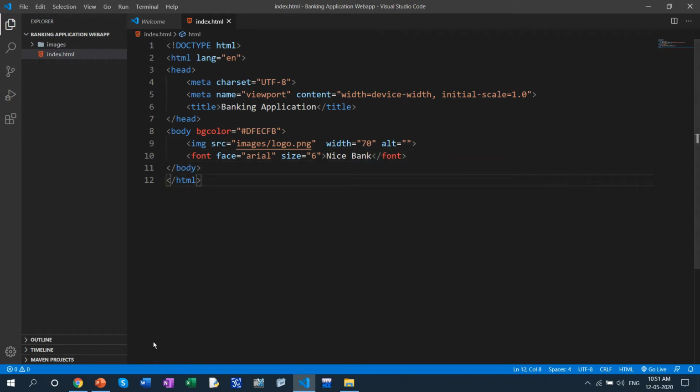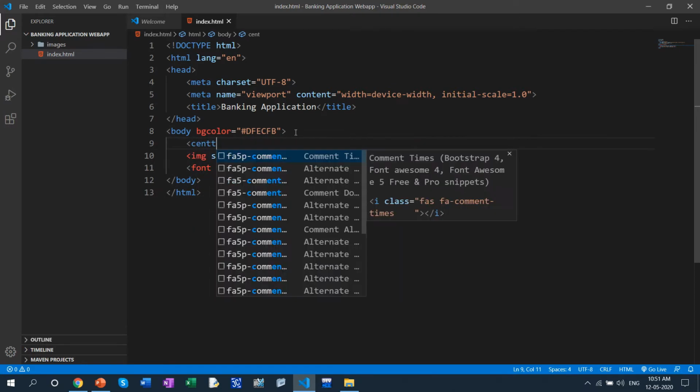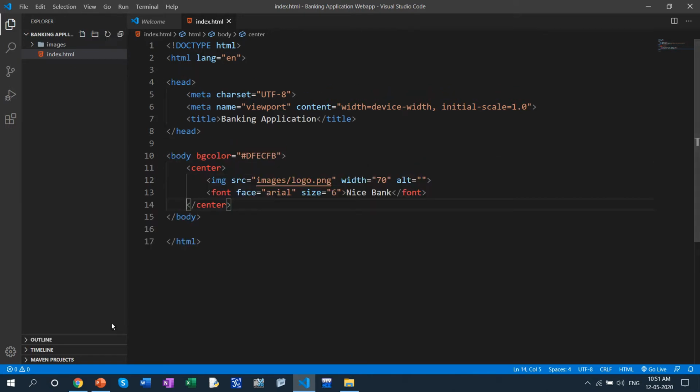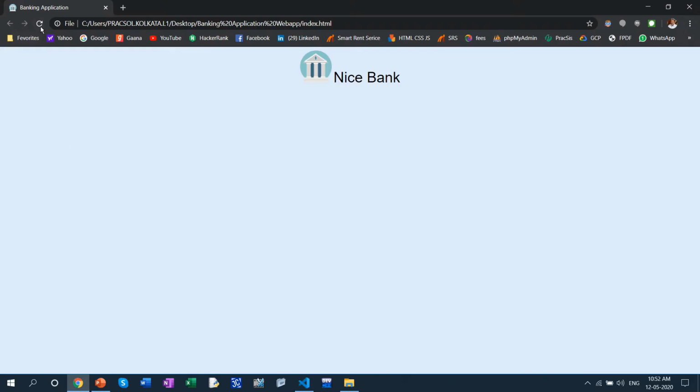Done. And I need this to be center aligned, so I make it center. Now this is the centered text. Okay, let me show it. That is Nice Bank, and it has come to the center, but I need this one to be a bit to the left, so I add one BR here. Once I do that, it will come down to the next line.